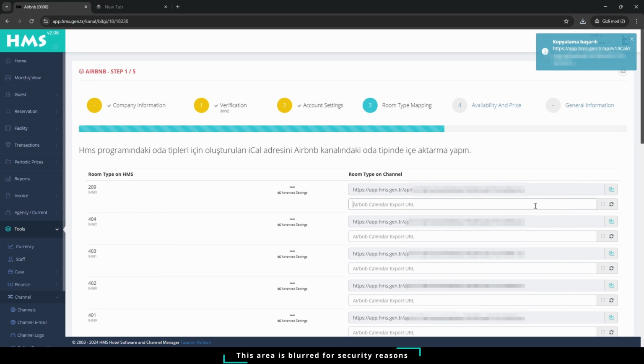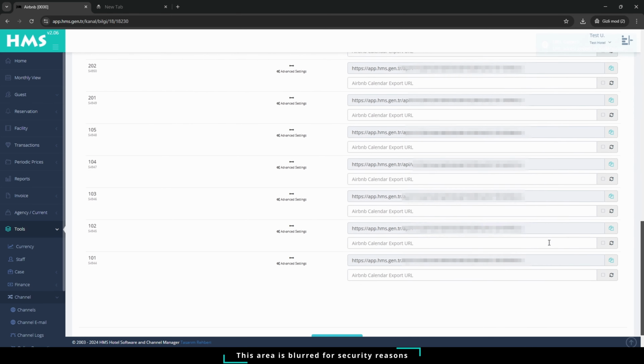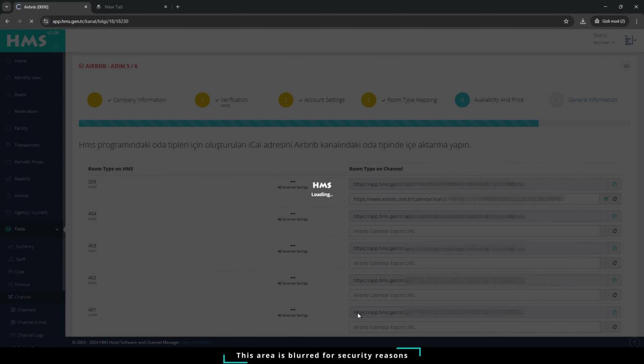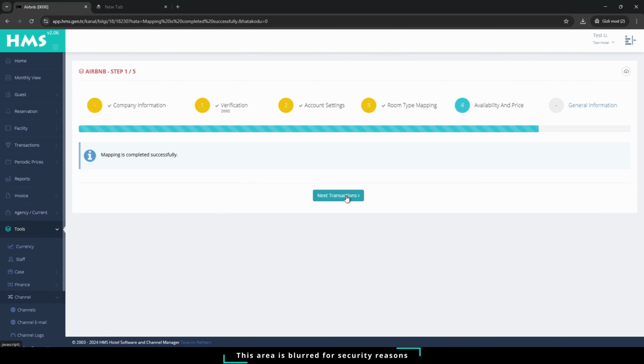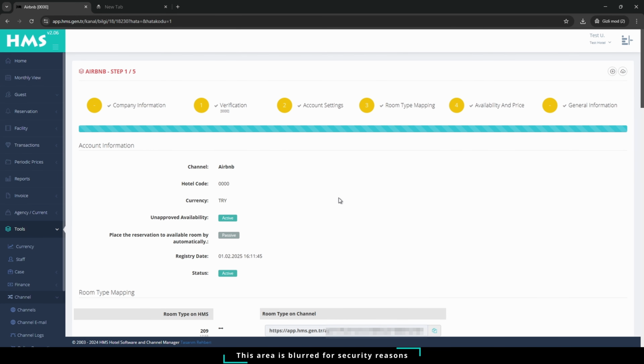Once the download is complete, we paste this link into the empty field in HMS corresponding to our room. Then, to transmit HMS data to the Airbnb channel, we copy the ICL link in HMS using the Copy ICL Link button and paste it into the appropriate section in our Airbnb channel. After completing these steps for all rooms, we proceed to the next page. Since there is no periodic prices transmission for this channel, we simply click Next to complete the integration.